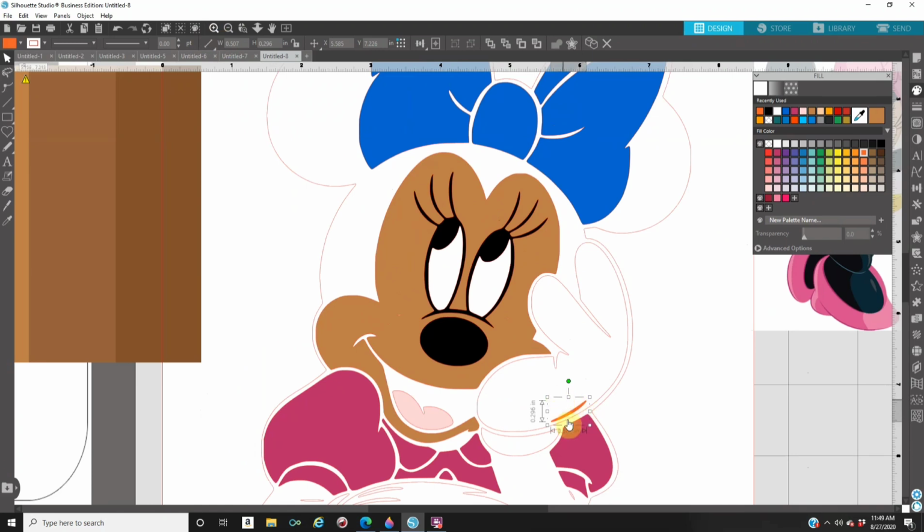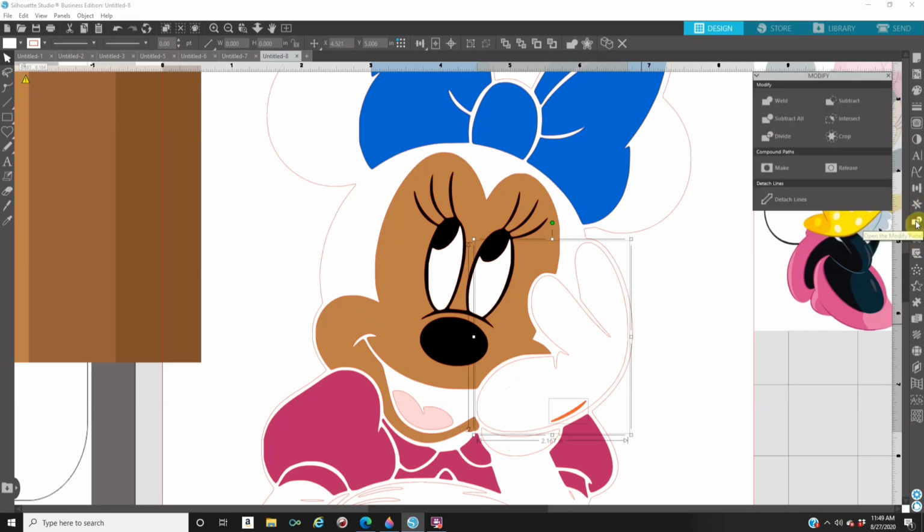What you're going to do here is select that part of her glove, hold down the shift key, select the other side of her glove, her entire glove. You're going to go to your modify panel. That is the icon on your right that looks like a square and a circle. It says modify, and you're going to click where it says subtract all. Once you click subtract all, just wait a couple of seconds, click somewhere else on your screen, click on that little shape, and click delete on your keyboard. Now automatically this shape is taken out of the glove.